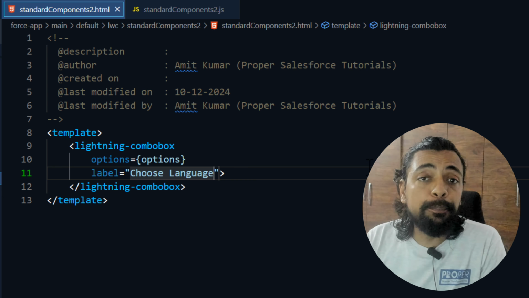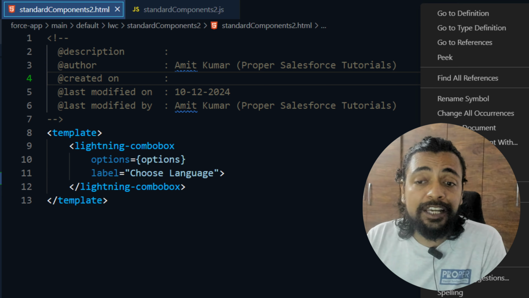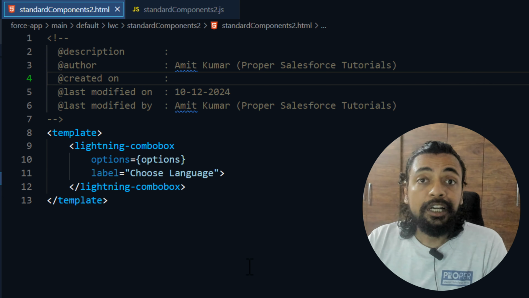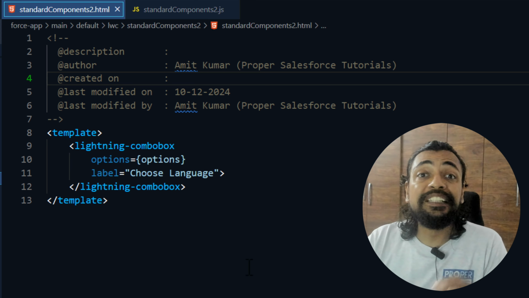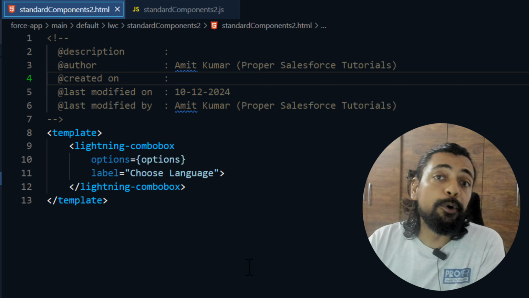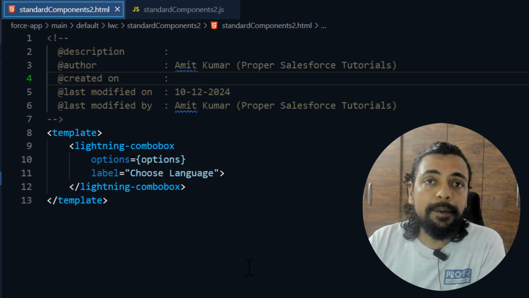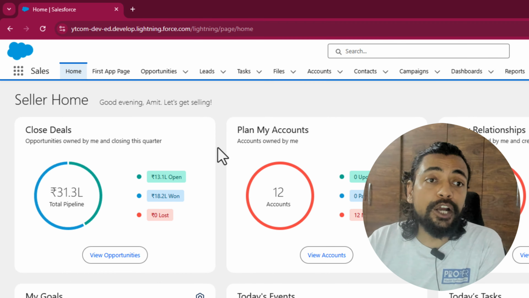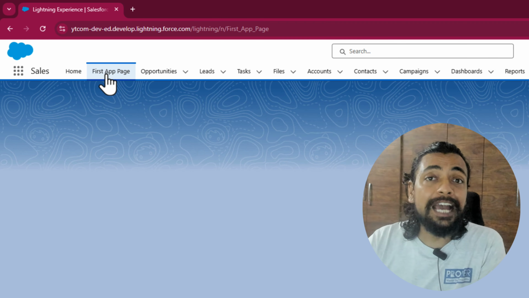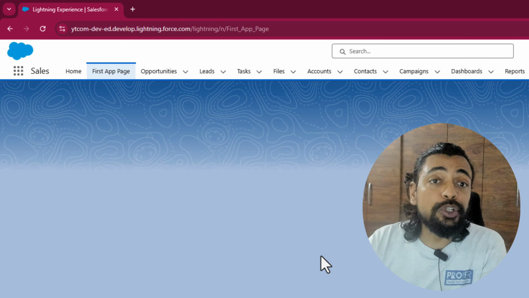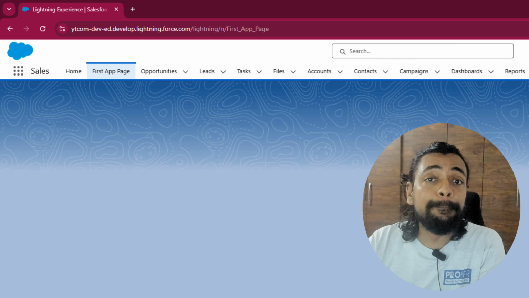Now it's time to deploy it. So I am right clicking on deploy this source to org. Now once deployed successfully, we will see this Lightning Web component in our org, which will contain the combo box. So here we are in our org, and let me open our custom app page. Now I am going to include my LWC on this app page itself.